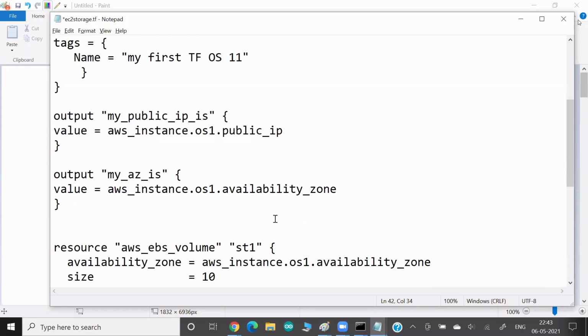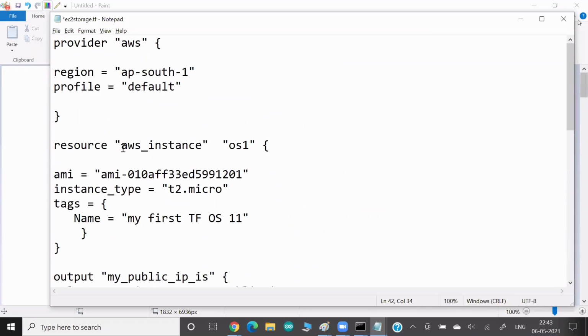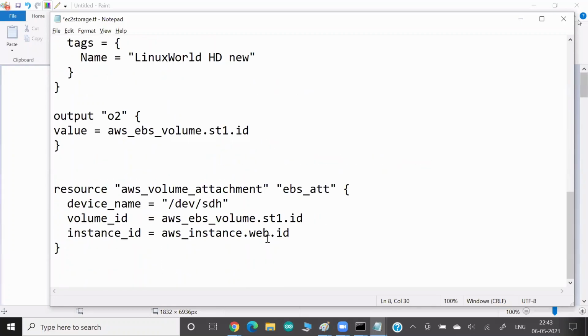Same thing, I have one more resource of instance. The name of my resource is OS1, so let me use OS1 here, and ID is one key here. Even if you print it, you can find the ID is there. So ID is the one that will give your instance ID. Technically, what I'm doing here is step number 3. You can write a comment here, step number 3. This is the way to write a comment in Terraform.